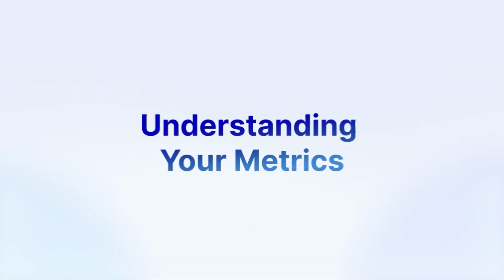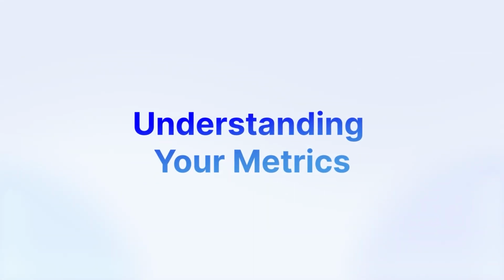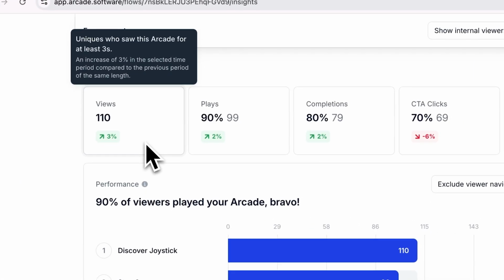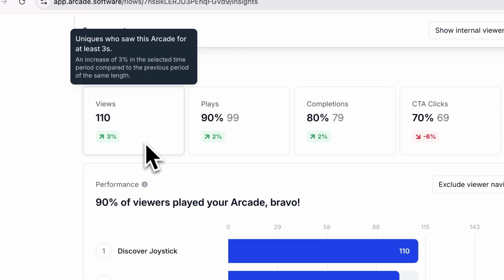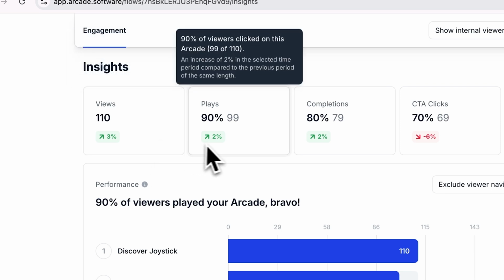Arcade provides comprehensive insights to help you understand how viewers interact with your demos. First, we track views and viewers. A view only counts when 90% of your arcade is visible for at least 3 seconds, ensuring accurate engagement measurement. Play rate shows how attractive your demo is to click on. This measures the percentage of viewers who become active players by interacting with your demo.